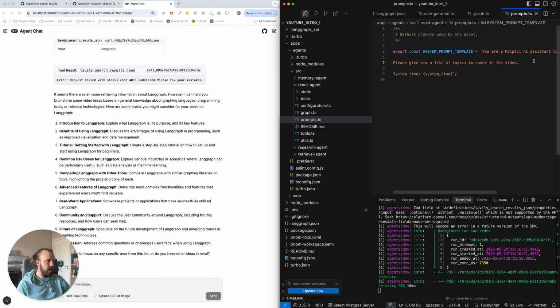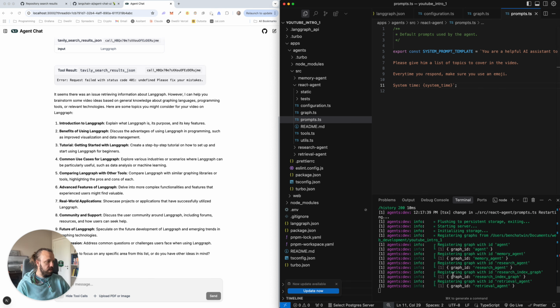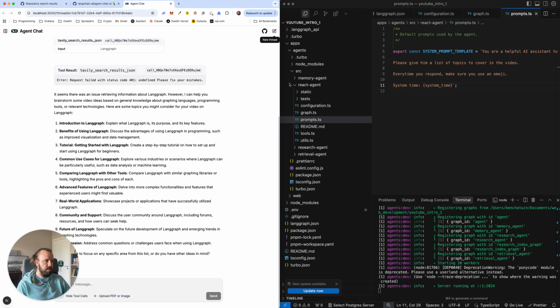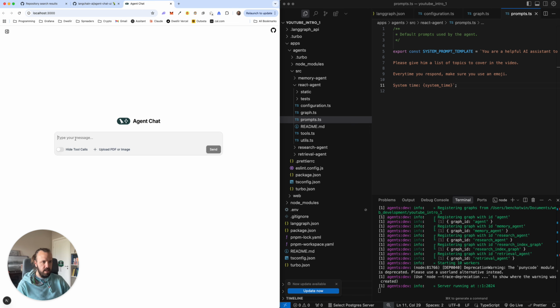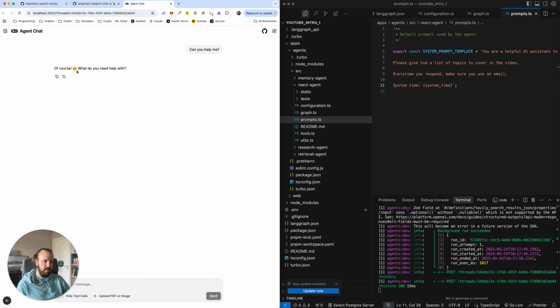I'm not convinced that this prompt is actually working. So let's just add something like, every time you respond, make sure you use an emoji. Okay, let's see. It did something over here, so let's quickly write, can you help me? Okay, now it's using emojis, so it seems like that prompt is working.